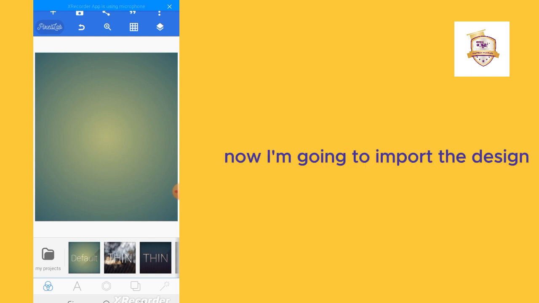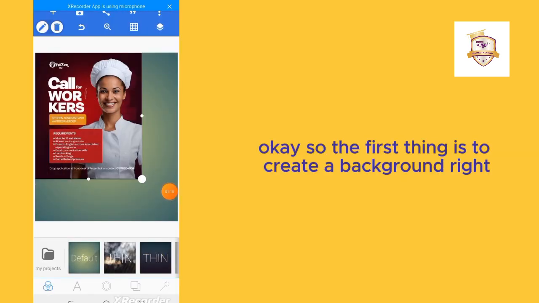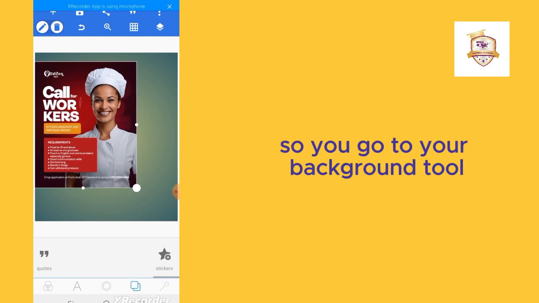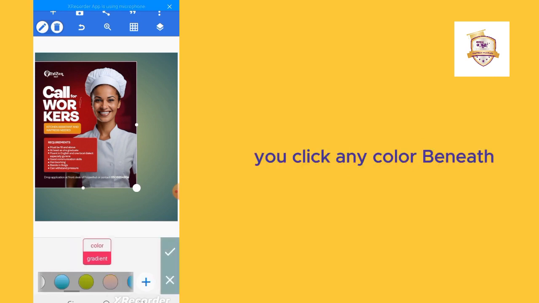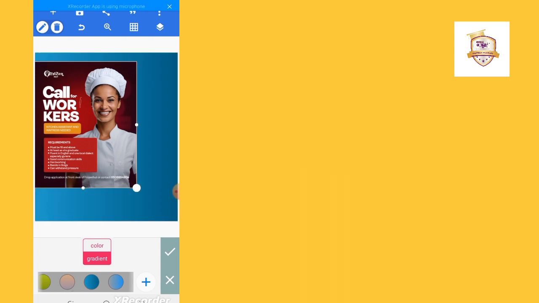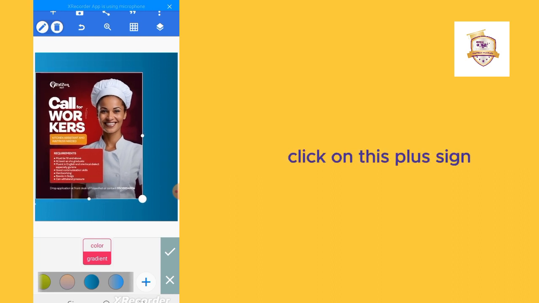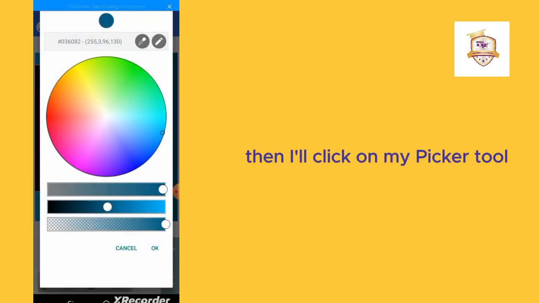Now I'm going to import the design so that I'll be able to follow it while designing. So this is what we'll be designing. The first thing here is to create that background. So you go to your background tool, click color, you go to gradient, you click any color beneath. Now I want to produce this color at the background. What will I do now? I'll click on this plus sign, this first bar. I'll click on the color tool directly beneath this first bar. Then I'll click on my picker tool.